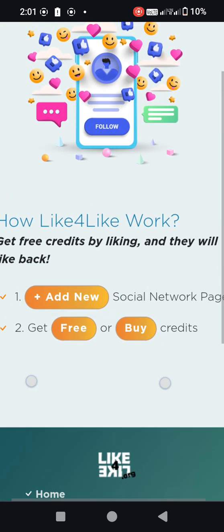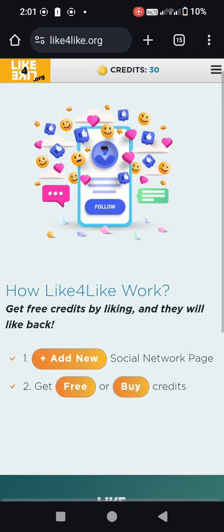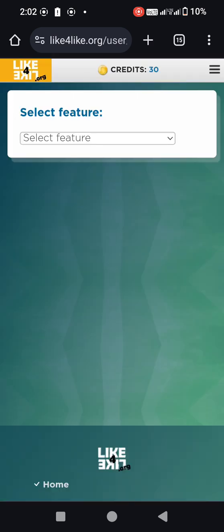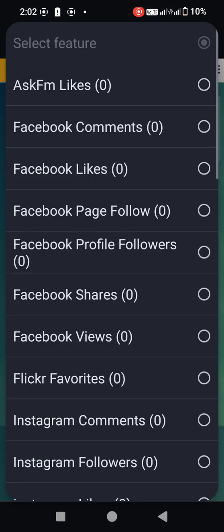Then you see get free or buy credit. You can get free coins too when you finish this 30 coin, and you can buy it. So here you just tap on this add new. It will take you to where you will select your future words, what you want to boost.